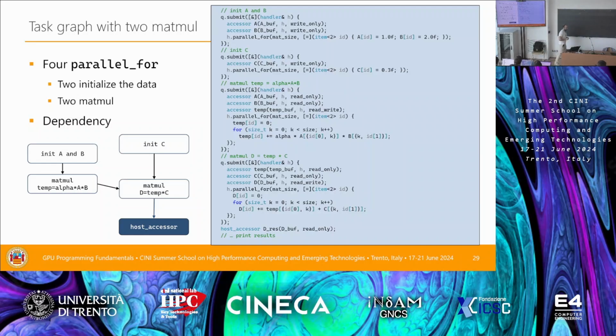This is because kernels are by default out of order. And this is different from a standard CUDA program. Standard CUDA programs are in order. Okay, this is a very strong difference.